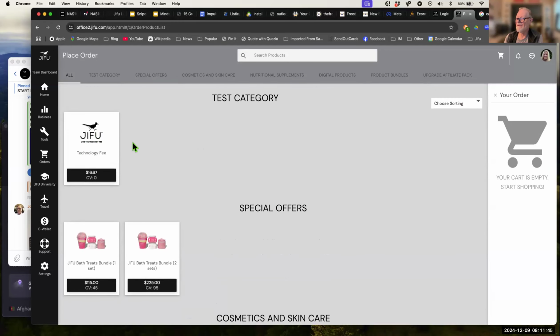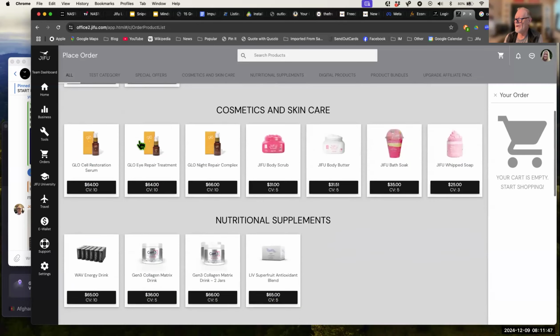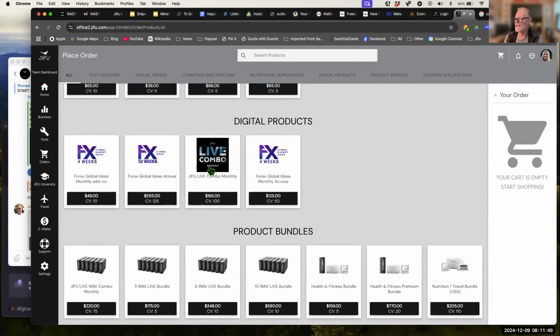So they're the three things that you need. Technology fee as an affiliate. As a customer, you don't need it. As an affiliate and a customer, you do need this. Otherwise, your access will expire in 28 days. And if you want to add this as an affiliate or a customer, so you have access to tap to trade, this is where you'll do it.